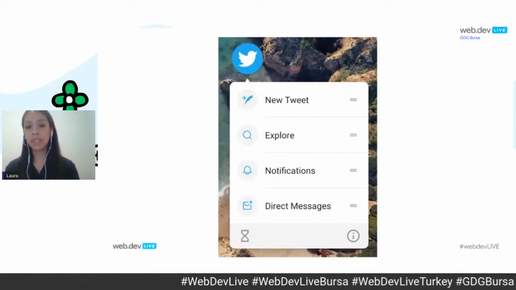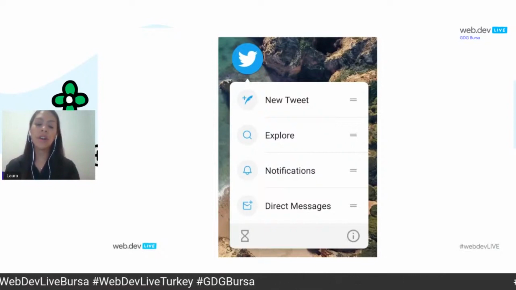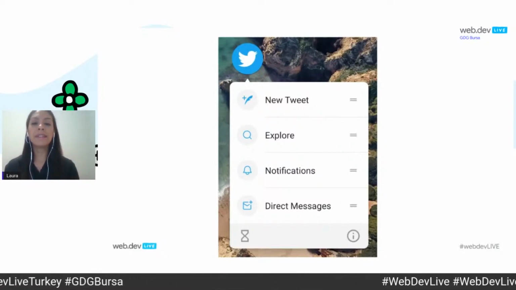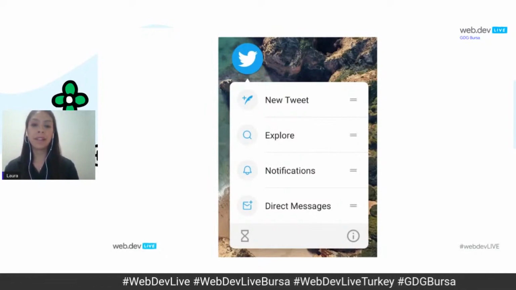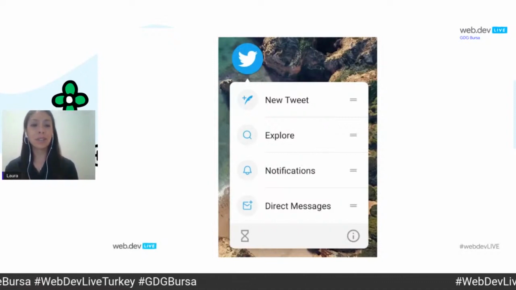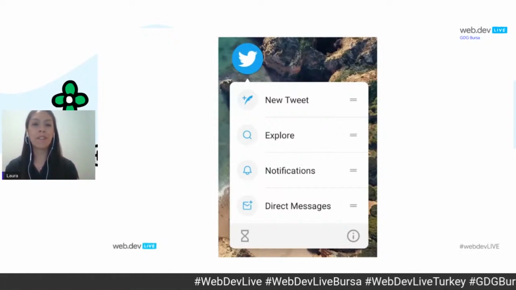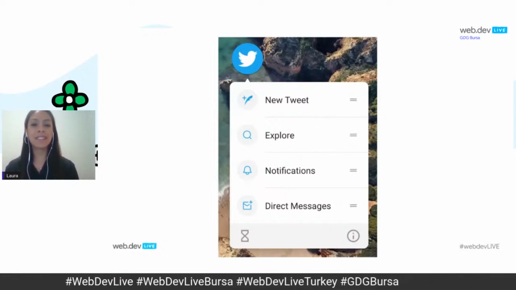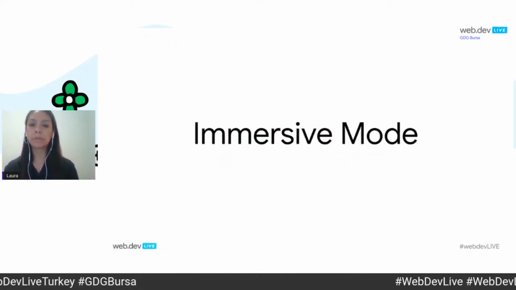What you need to do is upload the icons for each shortcut and change a few things related to your manifest file. But again, this is something new. I suggest you first take a look at the Twitter PWA, play around, and see if this applies to your web app.